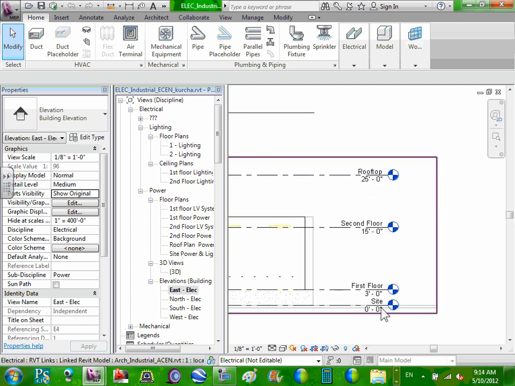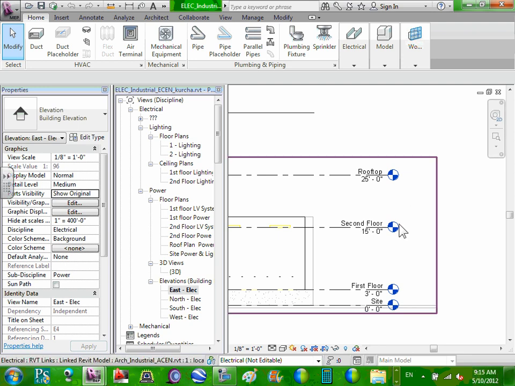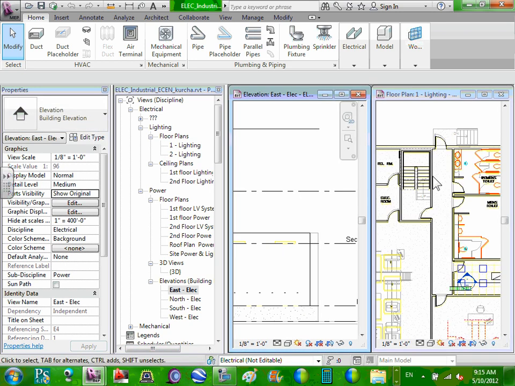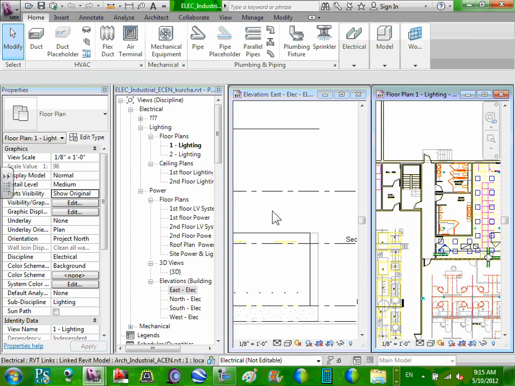All right, so we have a site level, which is 0. The first floor must be on a foundation that's 3 foot up. And then your second floor is 15, your rooftop's 25. That's normally set by the architect, that's correct.